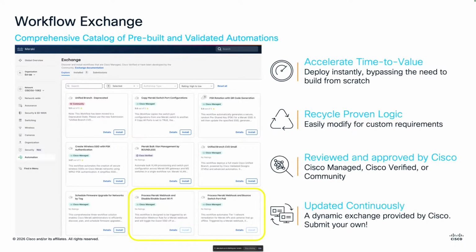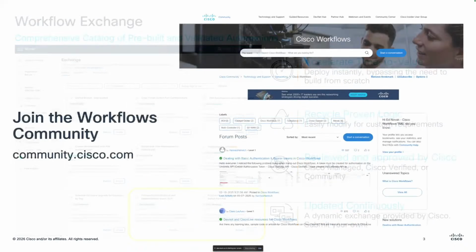And community level ones, again, Cisco reviews those, makes sure that the logic is sound and there's nothing malicious in there. And then support comes from the individual community author or the community at large. And we're constantly updating this. We had almost a dozen workflows added to the Exchange last month, and we have a significant backlog of workflows we're reviewing right now to get added in this next month. So I'm super excited about that. And again, we'll focus on those two I'm going to talk about in just a minute.